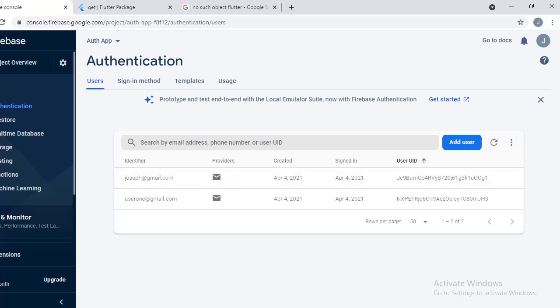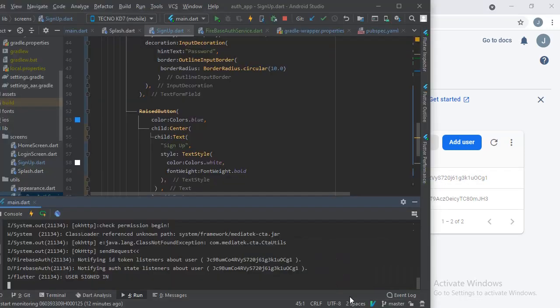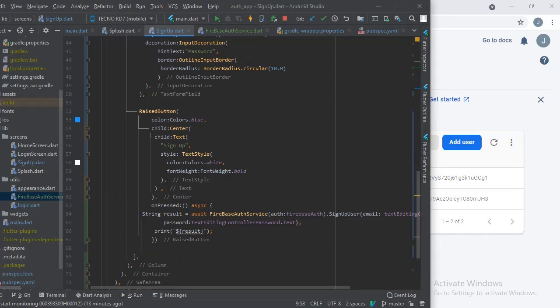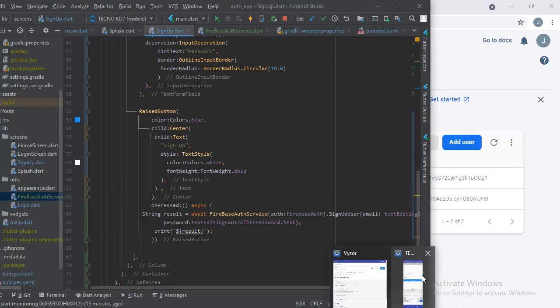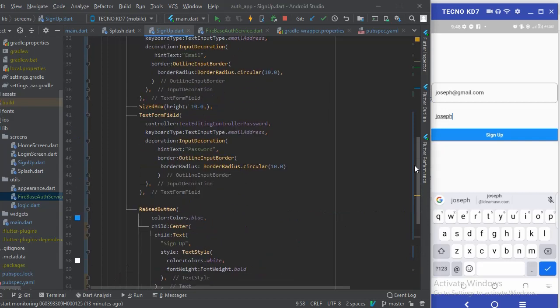And in the next video, we're going to upload the user profile. We're going to see the profile picture of the user. We're going to see how to update the database. We're going to see how to save the user info in the database.